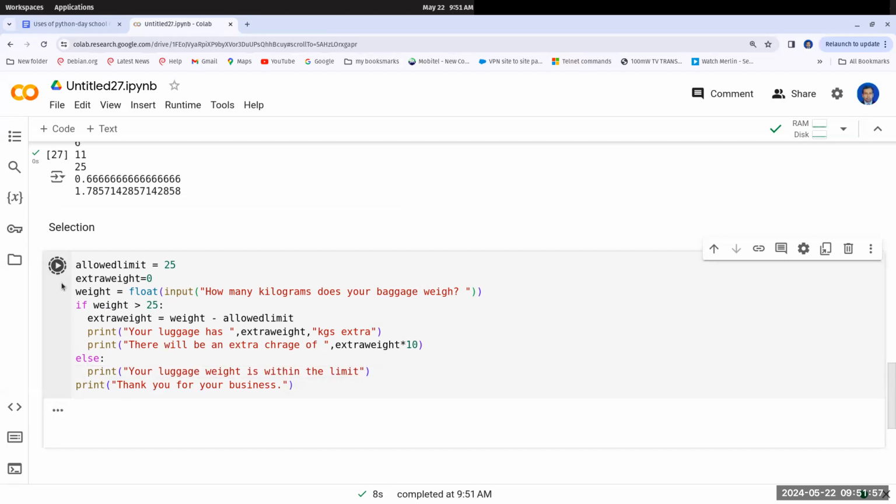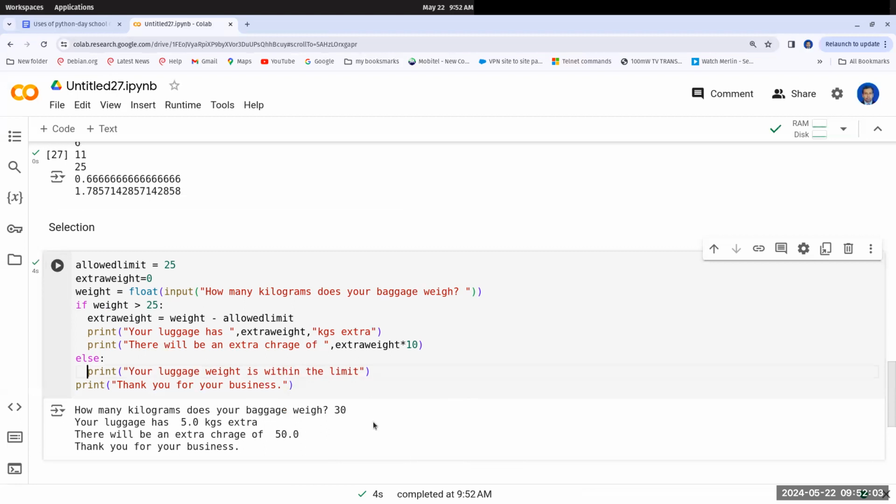Now we will put more than 25. Now there will be: your luggage has 5 kilograms extra. There will be an extra charge of 50, 5 into 10. Thank you for your business. Okay, right.